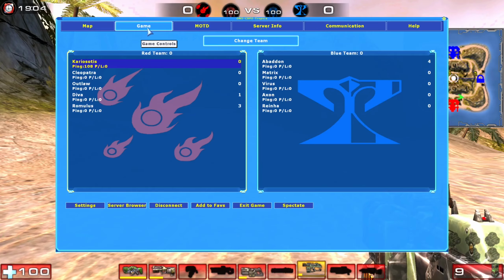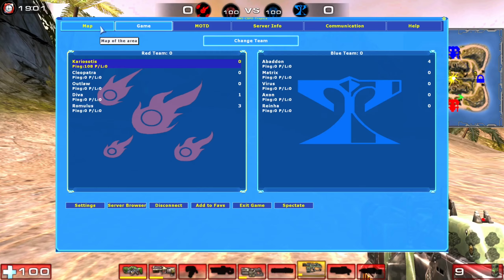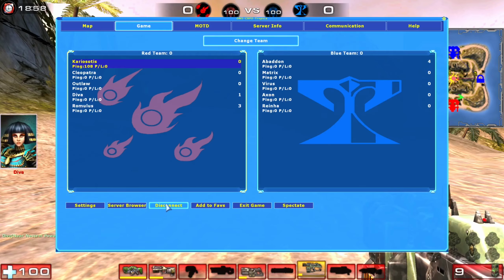Blue power node under construction. Blue power node destroyed.